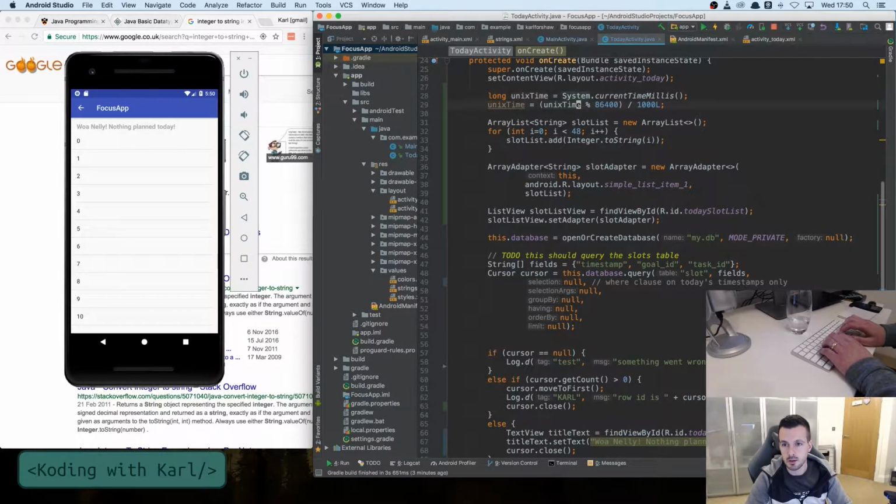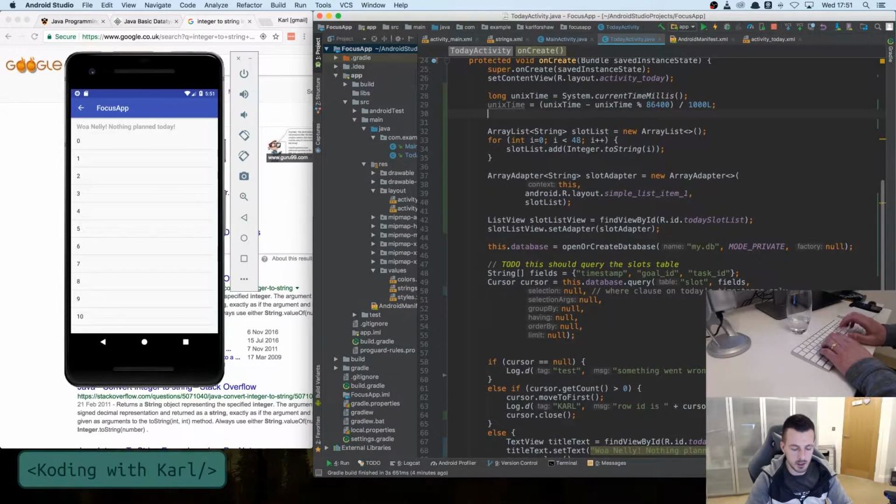Okay, so this may look scary, but it's not. All we're doing is we're getting the current Unix timestamp, that's the number of seconds since 1970. We then do an operation that says take that timestamp and subtract the remainder when we divide it by 86,400, and then we divide it by 1,000. I want to do that first. Which one's going to happen first there? The modulo will happen first there, so that should work. And then let's just make sure it does.